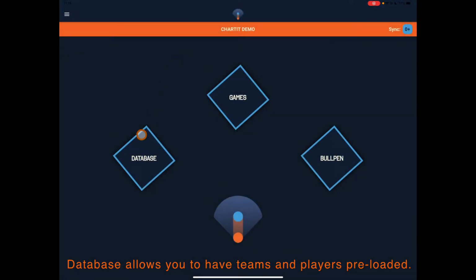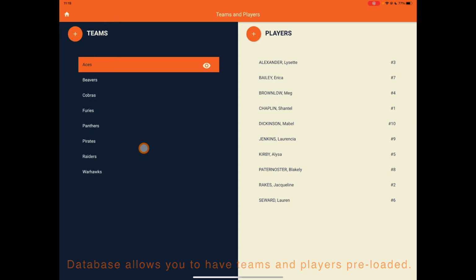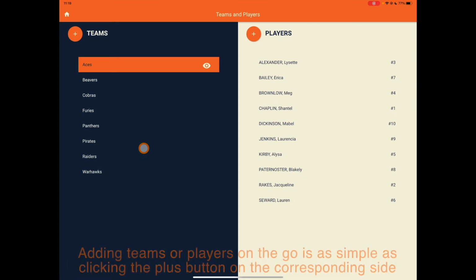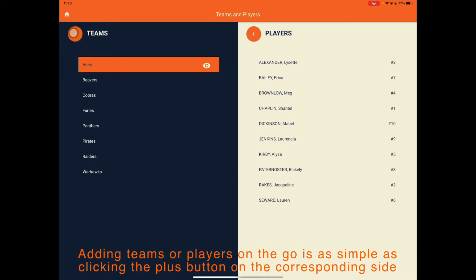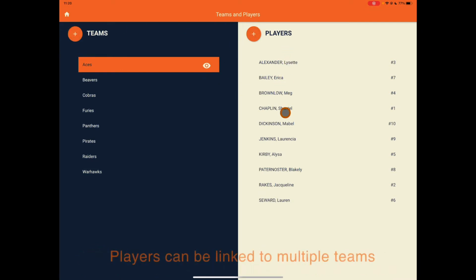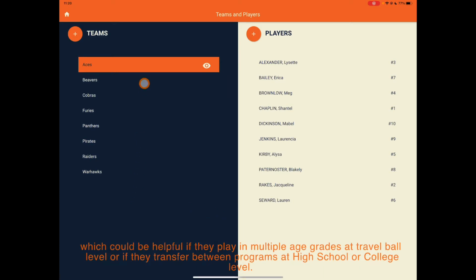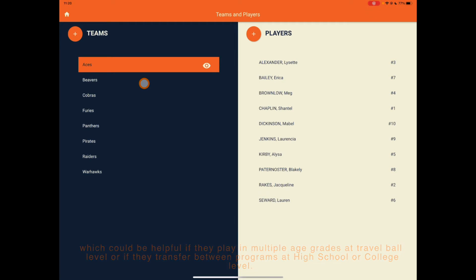Database allows you to have teams and players preloaded. Adding teams or players on the go is as simple as clicking the plus button on the corresponding side. Players can be linked to multiple teams, which could be helpful if they play in multiple age grades at travel ball level, or if they transfer between programs at high school or college level.